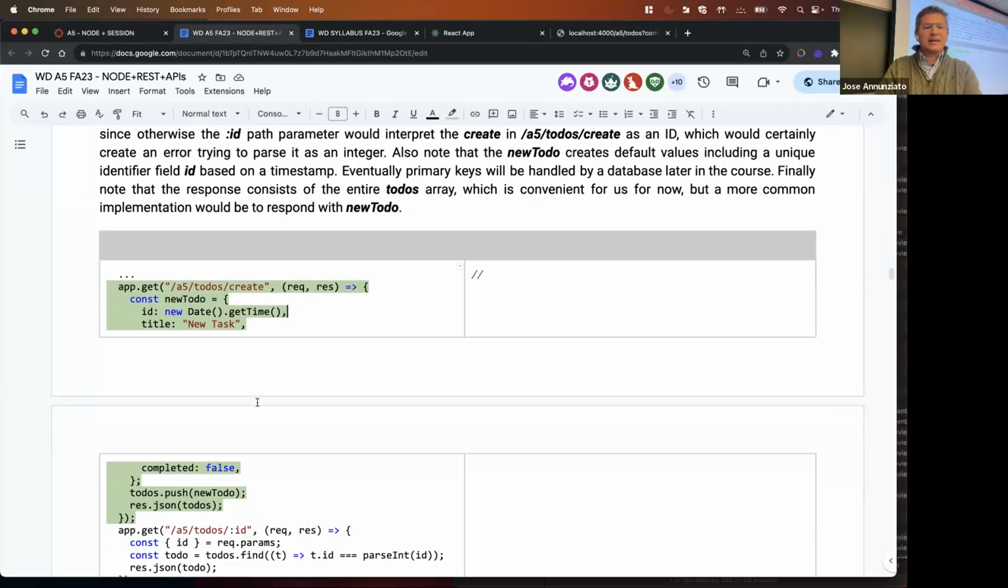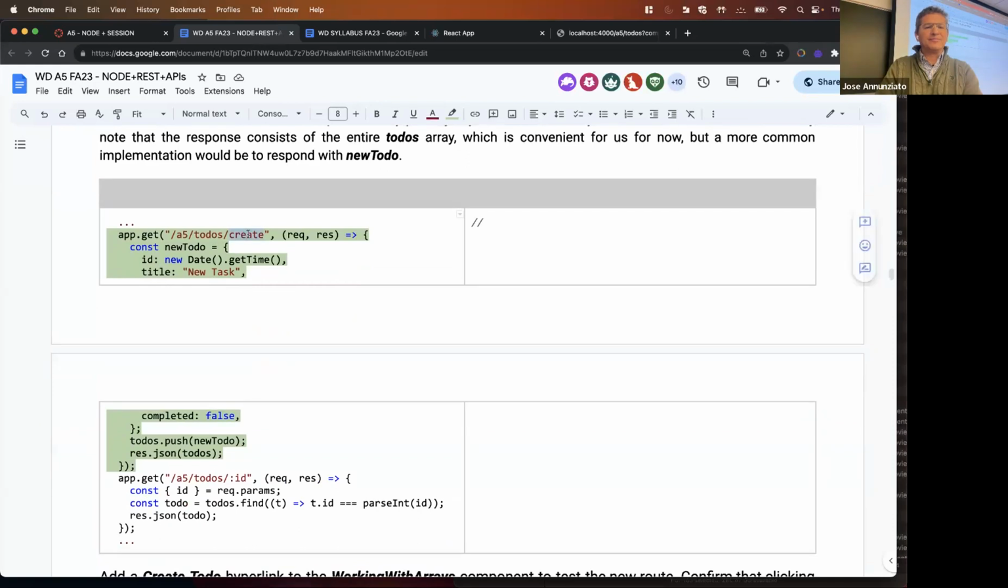I'm going to misuse the GET. The GET, as the name suggests, is strictly for retrieving data, not for creating data. But for now, I'm going to misuse it. So let me copy that.